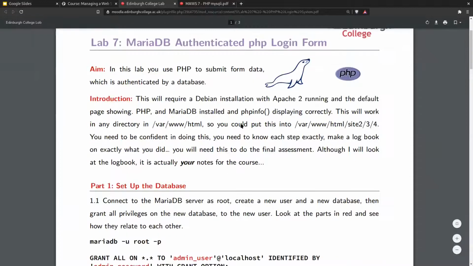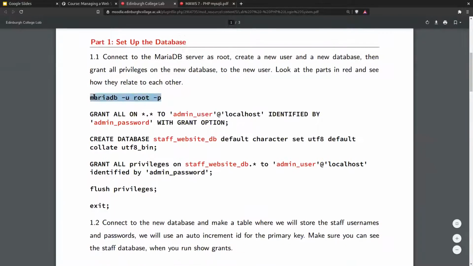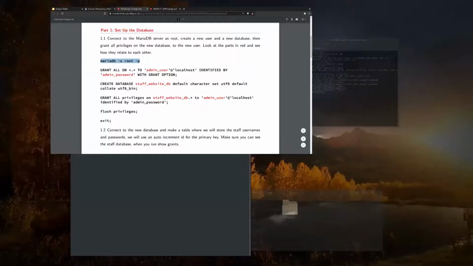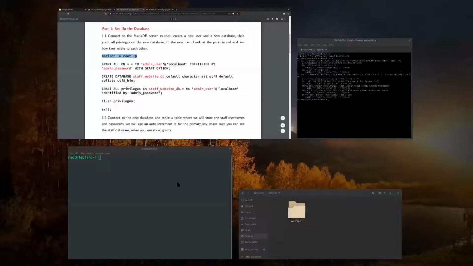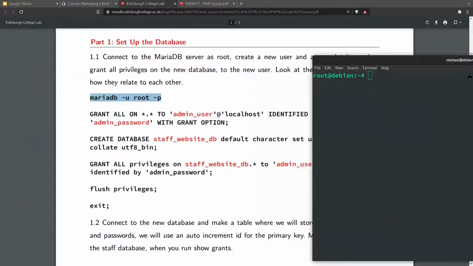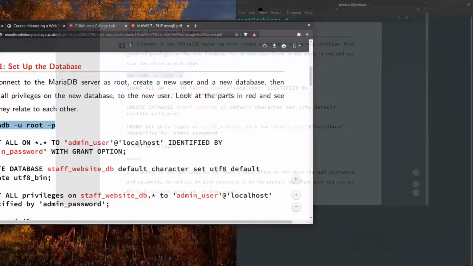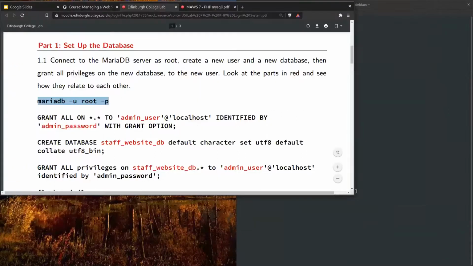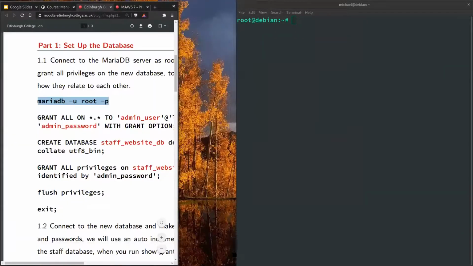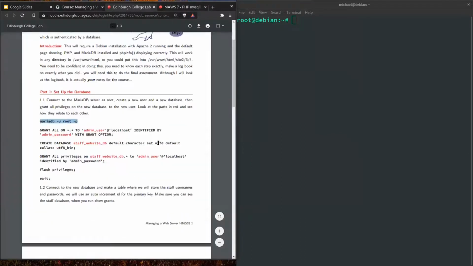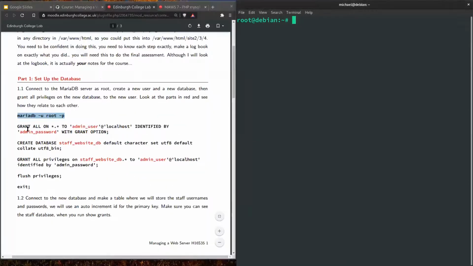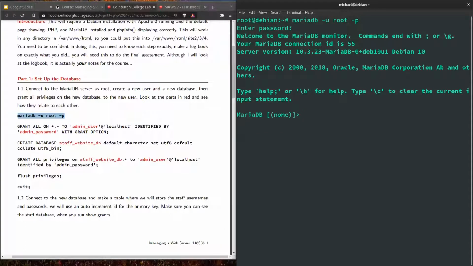Okay, so let's set up a database. Let's log into MariaDB, and why don't I try and get these running side by side. Let's try and get this running in a slightly better view. Let's zoom this out a wee bit. Okay, so let's do mariadb -u root -p. Because we didn't set a password, we're able to get in straight away.